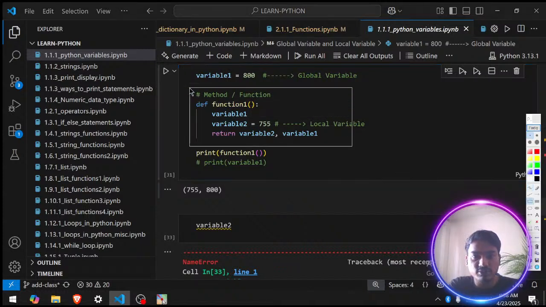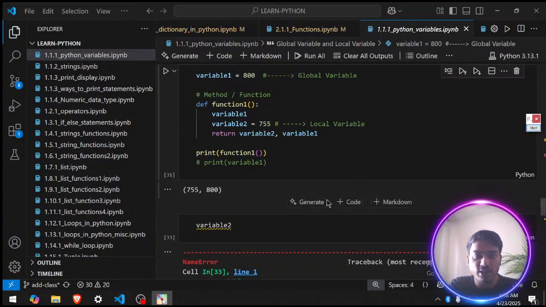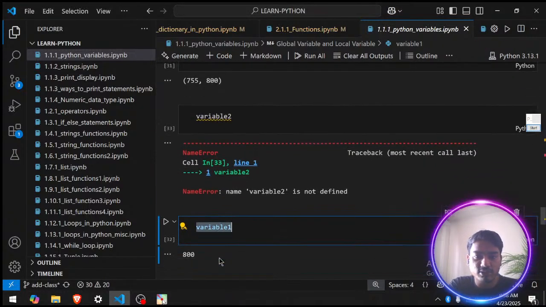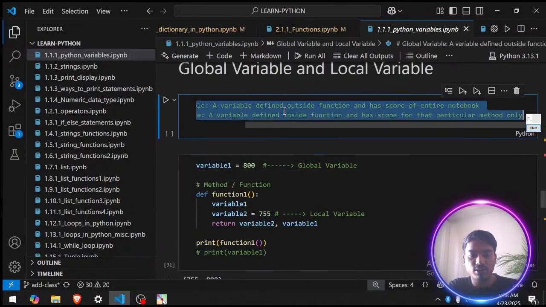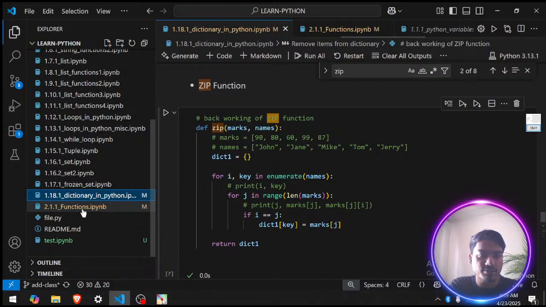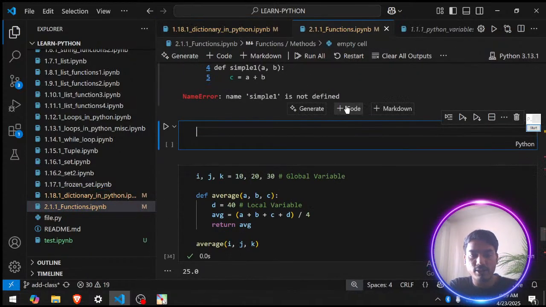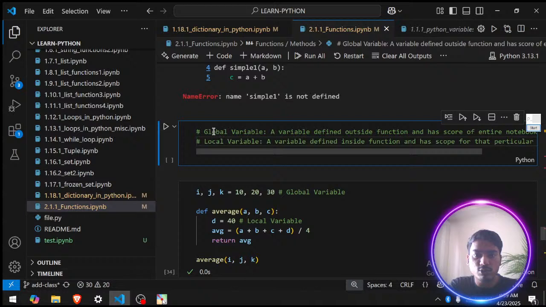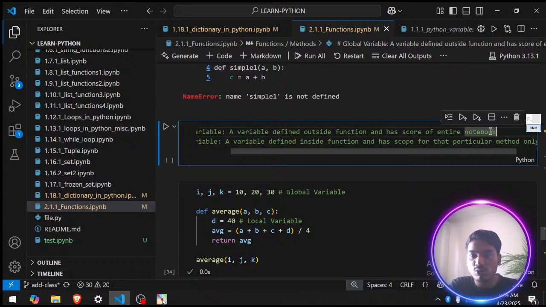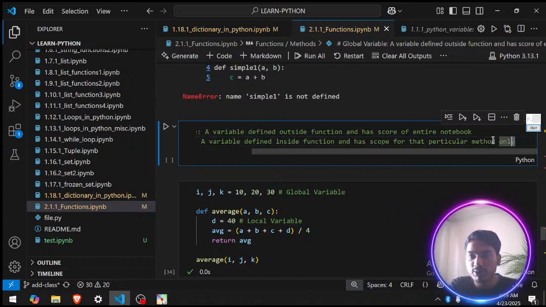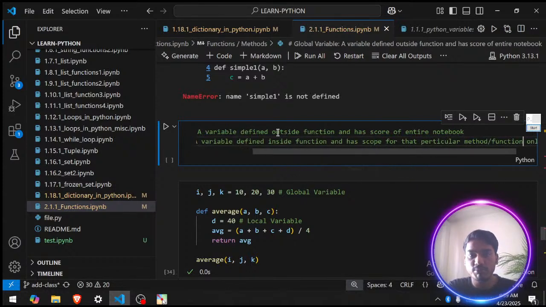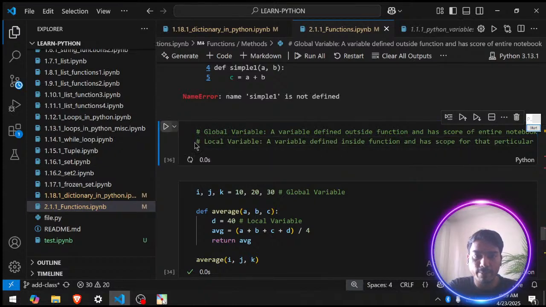This function, this function. And if I ask for variable 1 anywhere, I get the value 800. So this is called a global variable. Let me pick this definition here. What it says: a global variable is defined outside a function and has a scope of the entire notebook. Local variables are defined inside a function and have a scope of that particular method only. Okay, method and function. So I hope this is clear.